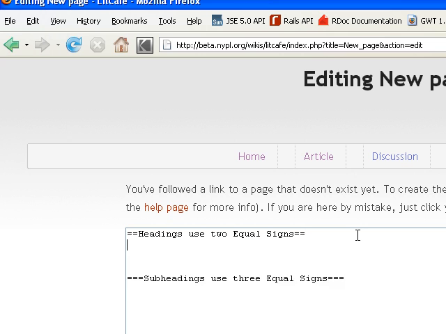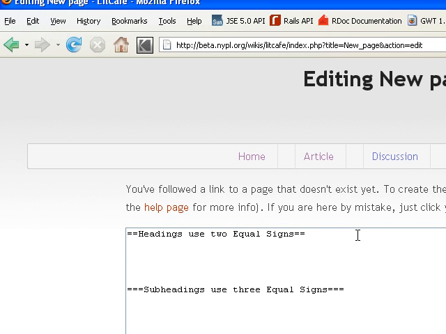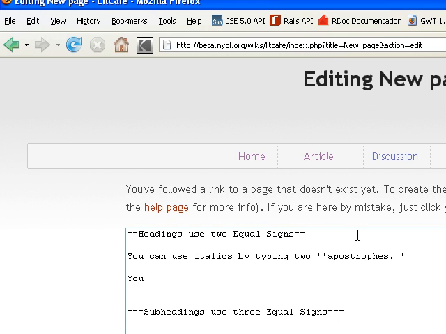You can use a series of apostrophes to italicize or bold your text. Typing two apostrophes before and after text will italicize it. Typing three apostrophes before and after your text will make it bold.